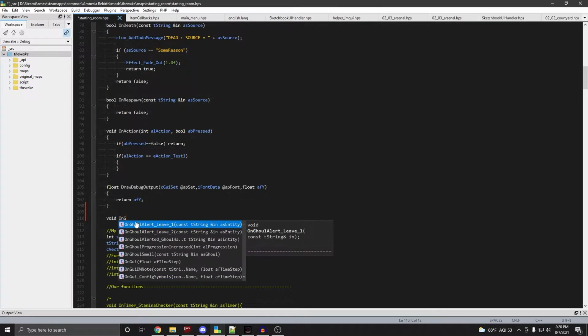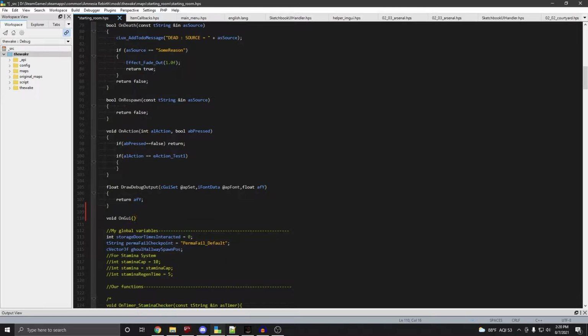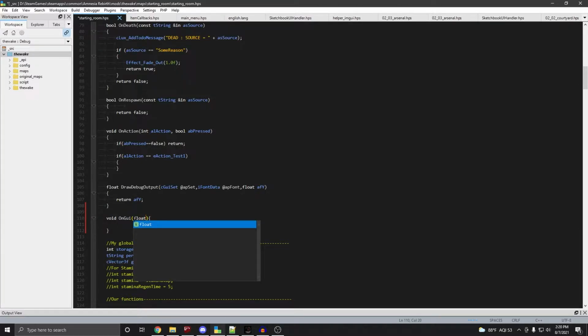onGui, no caps, just GUI, and then we'll put a parentheses here, and then inside of here we're gonna put float aTimeStep. We haven't talked about time steps yet, so I won't mention too much about what we're going to do with this just yet. But if you use time steps in your level, you can go ahead and grab the time step straight from the onGui when you're running anything in here.